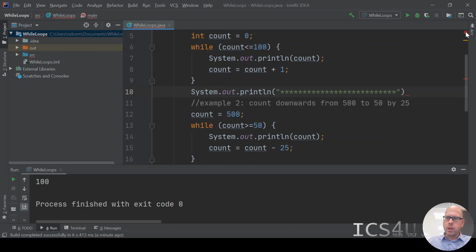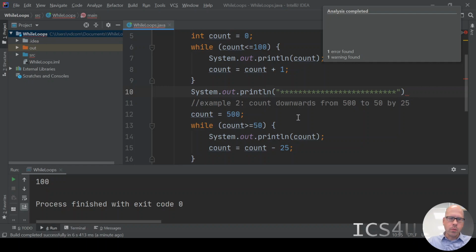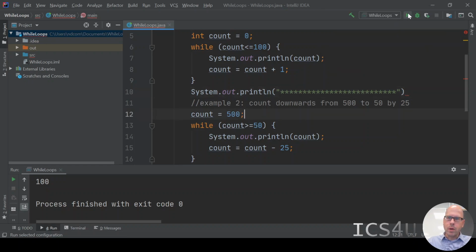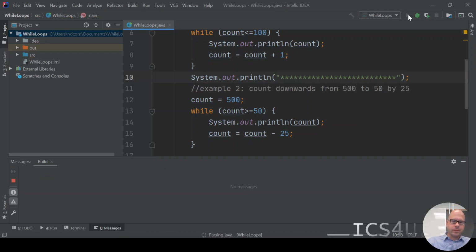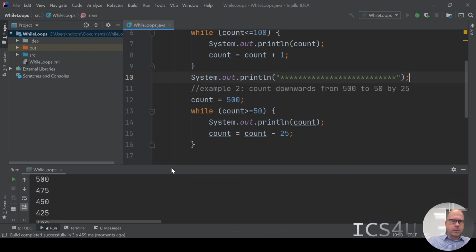What's going on here? There's a red thing. No, it's fine. One error found. I've got an error somewhere. I'll find out when I run it. Semicolon, yeah, semicolon on the line that I just typed. Good. So run it.